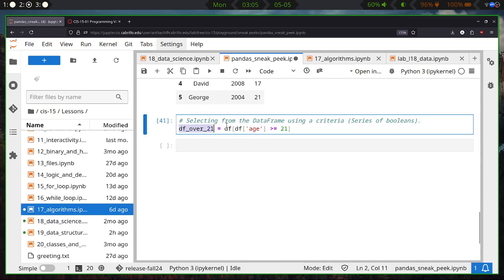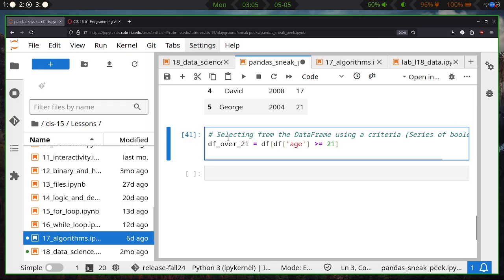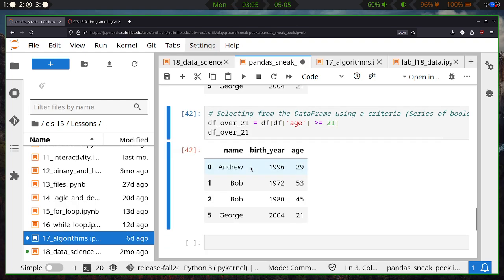Okay, so there it is. I just selected from there. It's not showing anything because all we're doing is assigning. So I'm going to take advantage of the Jupyter Notebook showing the last run statement by putting df over 21.